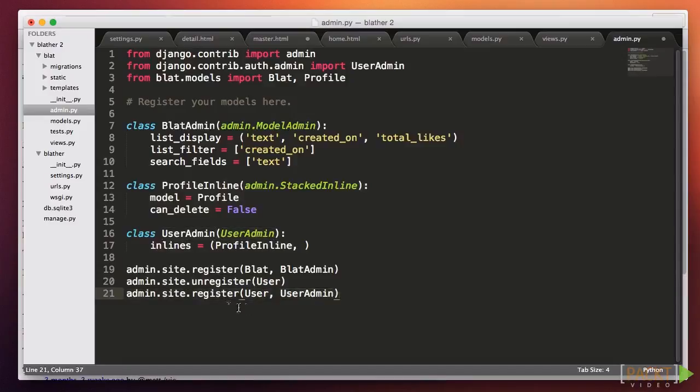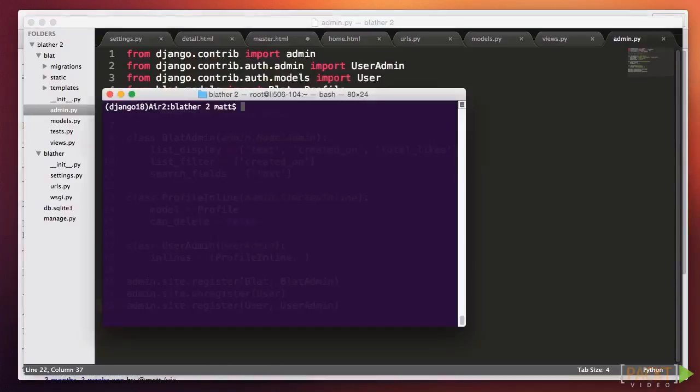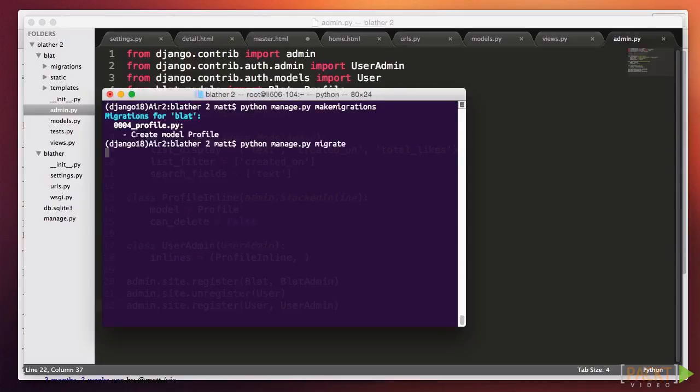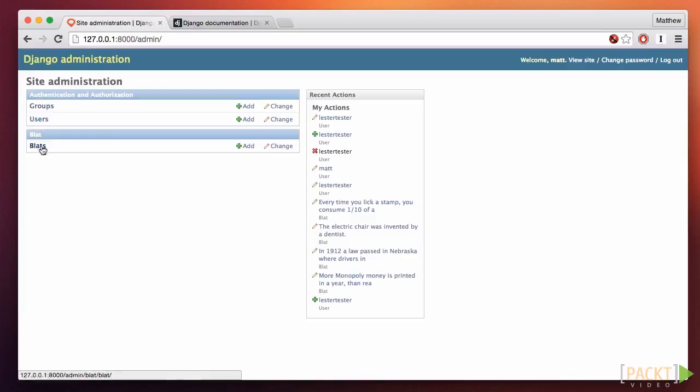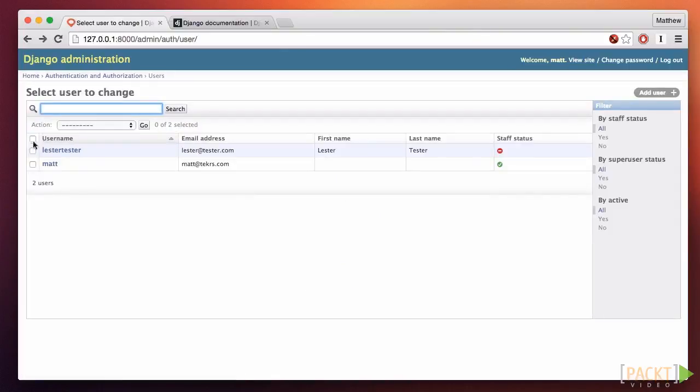Before we go much further, we have to realize that we just changed our database structure, so we need to make a migration. Therefore, in the terminal, run makemigrations and then migrate. This should be uneventful. Now when we head into the admin area, we can click a user and see the additional fields.